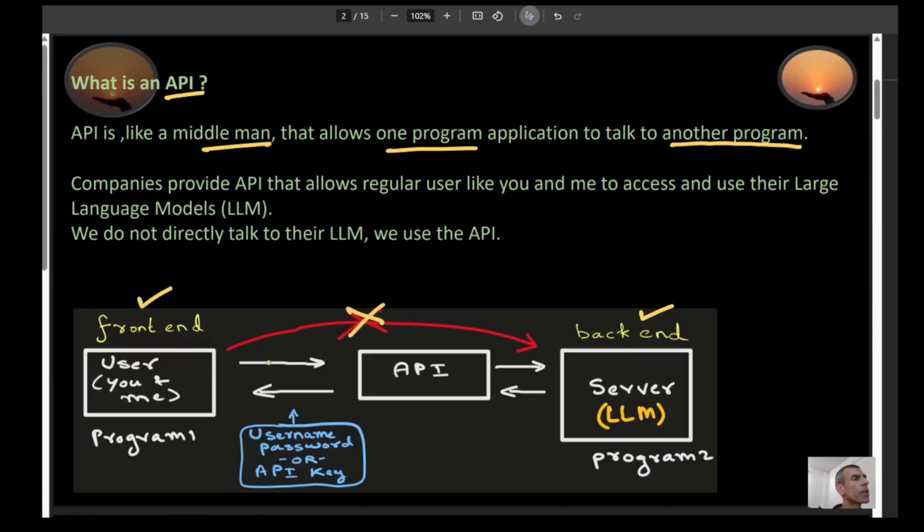So what the company does is provide these APIs right here. These APIs act like a gateway, a middleman that allows users like you to talk to their large language model. So you send a request to the API. The API will send that request to the server that is owned by the company, and the company server is going to have a large language model sitting over there. It's going to make a prediction and send the response back to you right here. So we do not talk directly to the LLMs. We use the API that is provided by the companies.